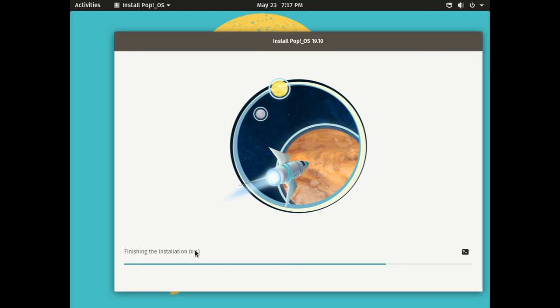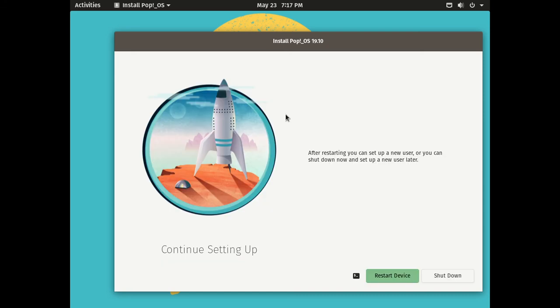Finishing up installation, and the installation is done. So what is it saying? It's saying okay, continue setting up. I'll just quickly restart the virtual machine.